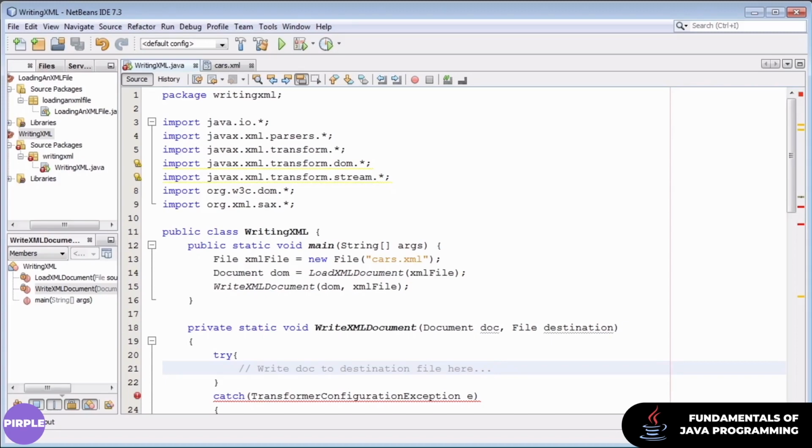Being able to read XML information is all well and good, but for the language to be truly useful to us, our Java programs probably need to be able to write out XML information as well. The program in front of us is a bare bones model of a program that both reads from and writes to the same XML file. Its main method is extremely simple.